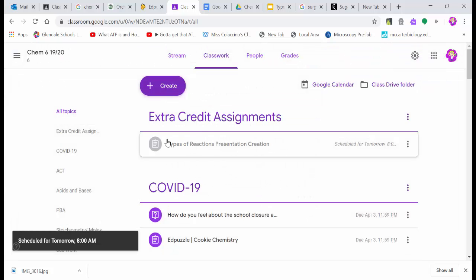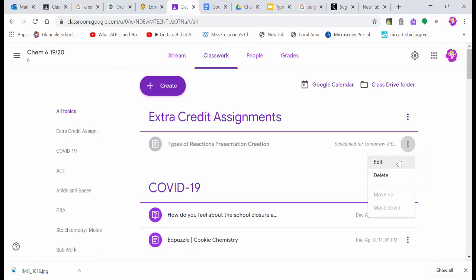And now you can see that the assignment is scheduled and it tells you what time it's scheduled for. If you wanted to edit because you want to make a change, you can click on the 3 dots and edit it, or you can go in and delete it. Okay, that is how you create an assignment in Google Classroom.